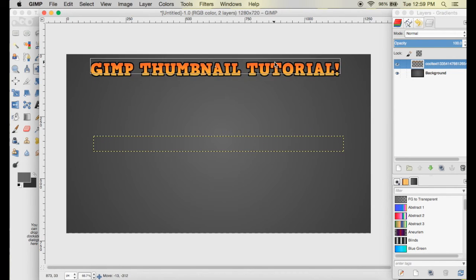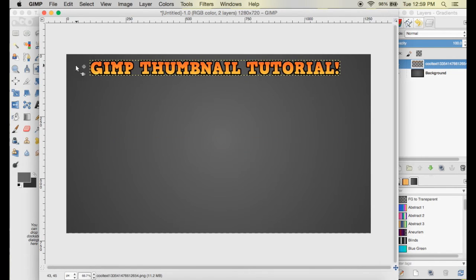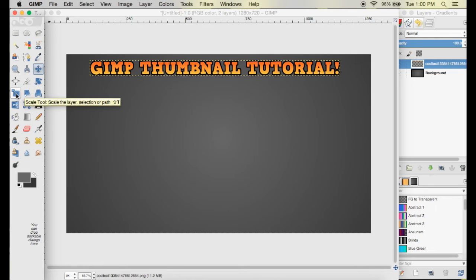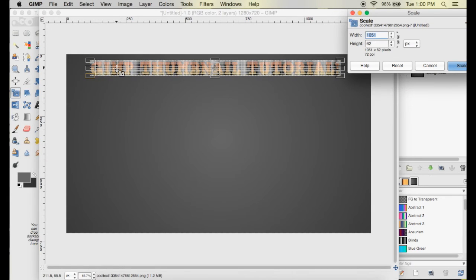I noticed that it's kind of small, so I want to resize it, make it a little bigger. So how do you do that, we must ask? Well, we have to select the scale tool. The scale tool is a square with a diagonal arrow. Hold on, let me just check. Okay, it's a square tool with a diagonal arrow going across it, so you just want to click on that, then click on the GIMP thumbnail tutorial or whatever text, and it'll give you an option to scale.